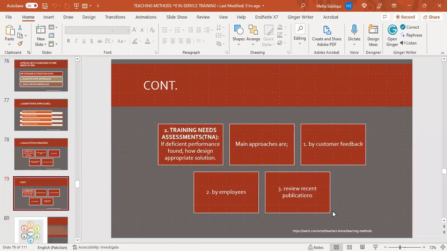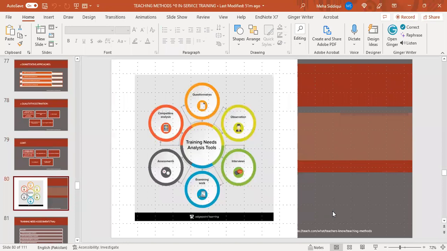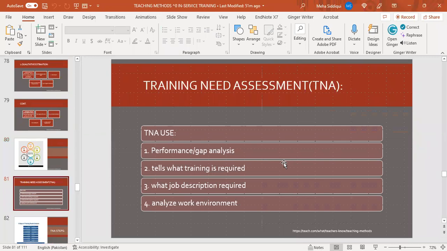Second is training needs assessment. If deficient performance is found, how do we design an appropriate solution? Main approaches are customer feedback, employees, and reviewing recent publications. These are the different training needs analysis tools: questionnaires, observation, interviews, examining work, assessments, competitive analysis. Training needs assessment uses performance or gap analysis. It tells what training is required, what job description is required, and analyzes the work environment.